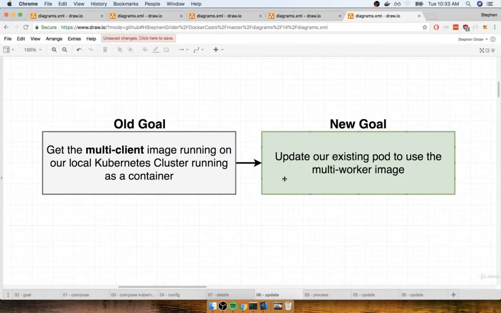Well, the old goal was to just create a container inside of our Kubernetes cluster. We're going to say that our new goal is to update that existing pod that we created to use the multi-worker image as opposed to the current multi-client image that it is currently using. So essentially what we want to do is find that existing pod and update the image that it uses.